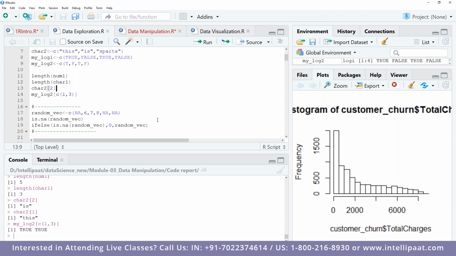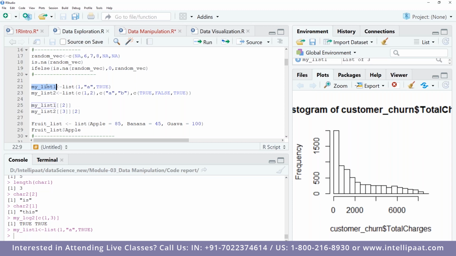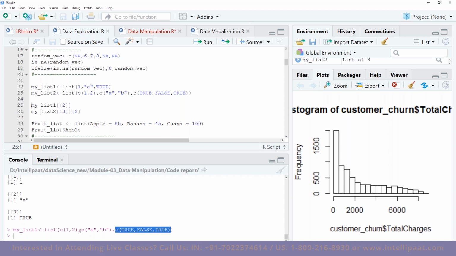Let me see if I have these handy. Yeah. So my list 1, you can always print it for your reference: 1, A and true, and then my list 2. In my list 2, I have tweaked the length. The third element has three sub elements, right? So you can also do that. It need not always be of the same length. First element has two elements, second element has two elements, third one has three. And you'll observe I'm using the c syntax within a list. So within a list, we can have a vector, right? These are all vectors.